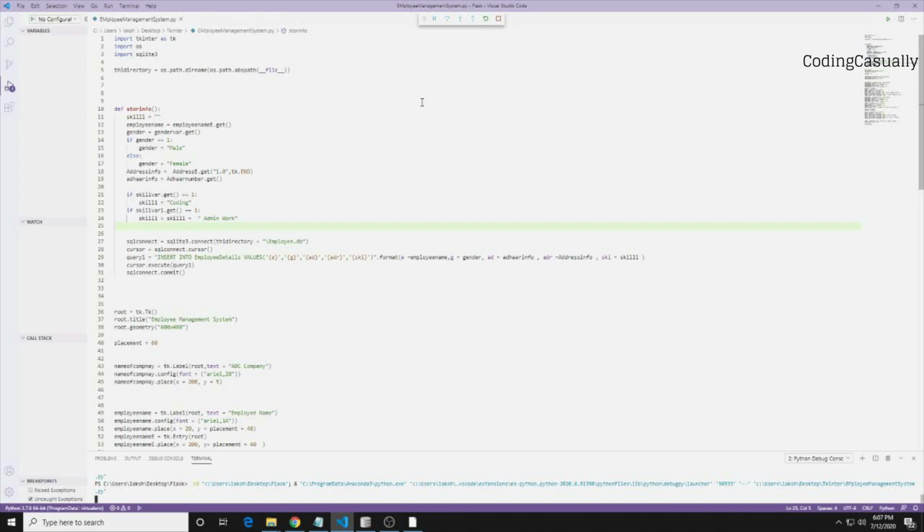If you want to know how, you can simply look at the suggestion here, and this is how you convert the tkinter file into exe.